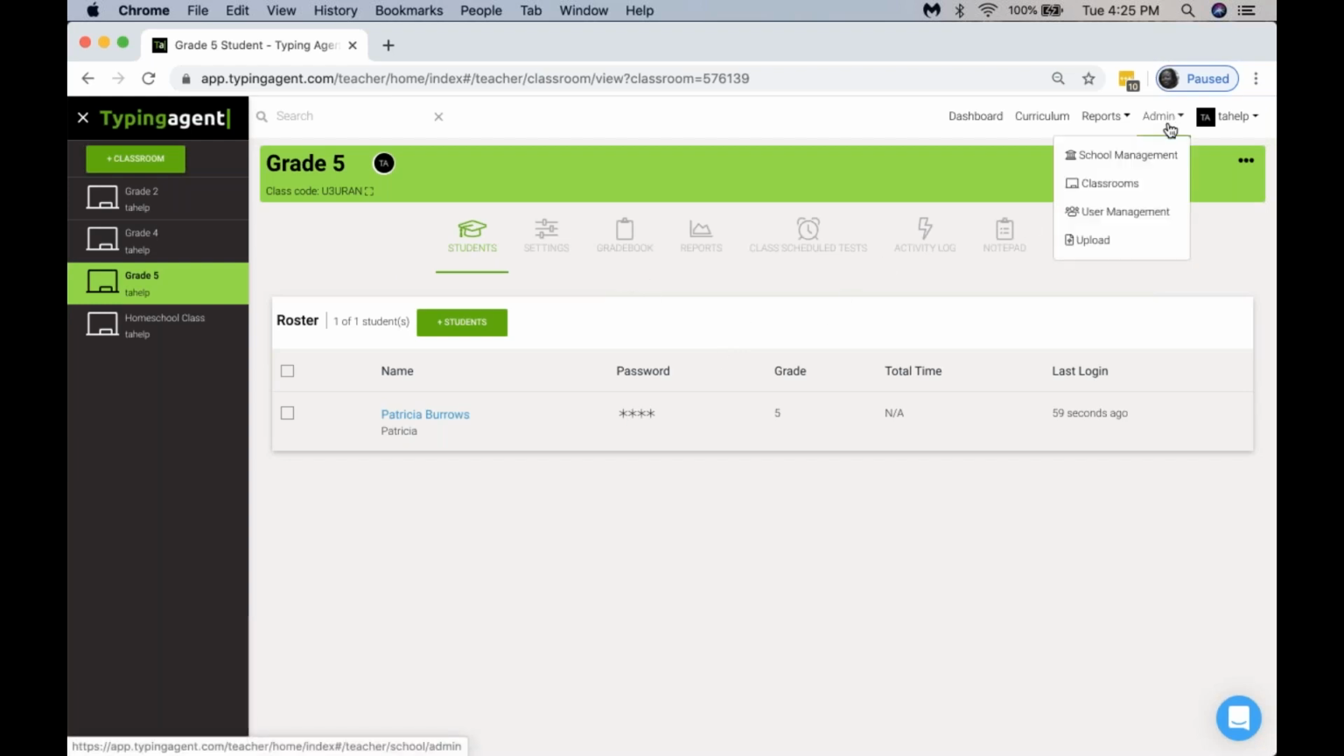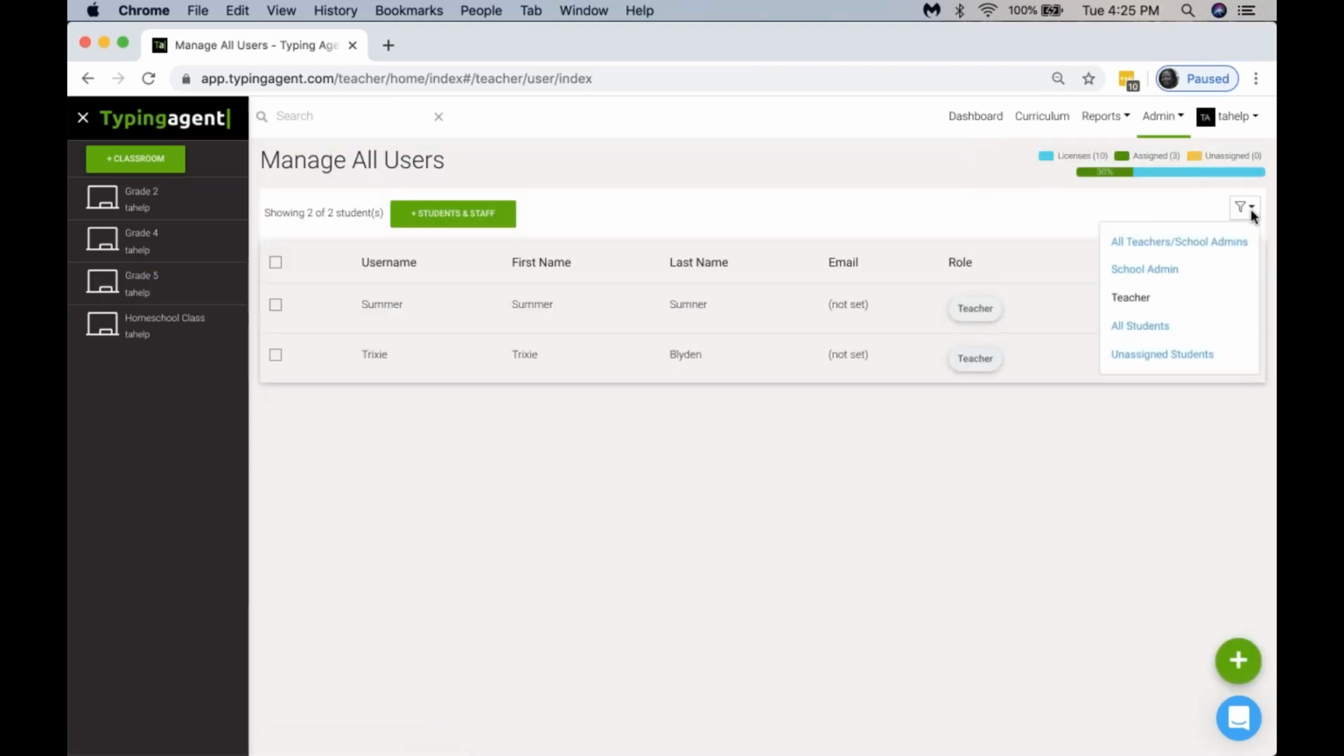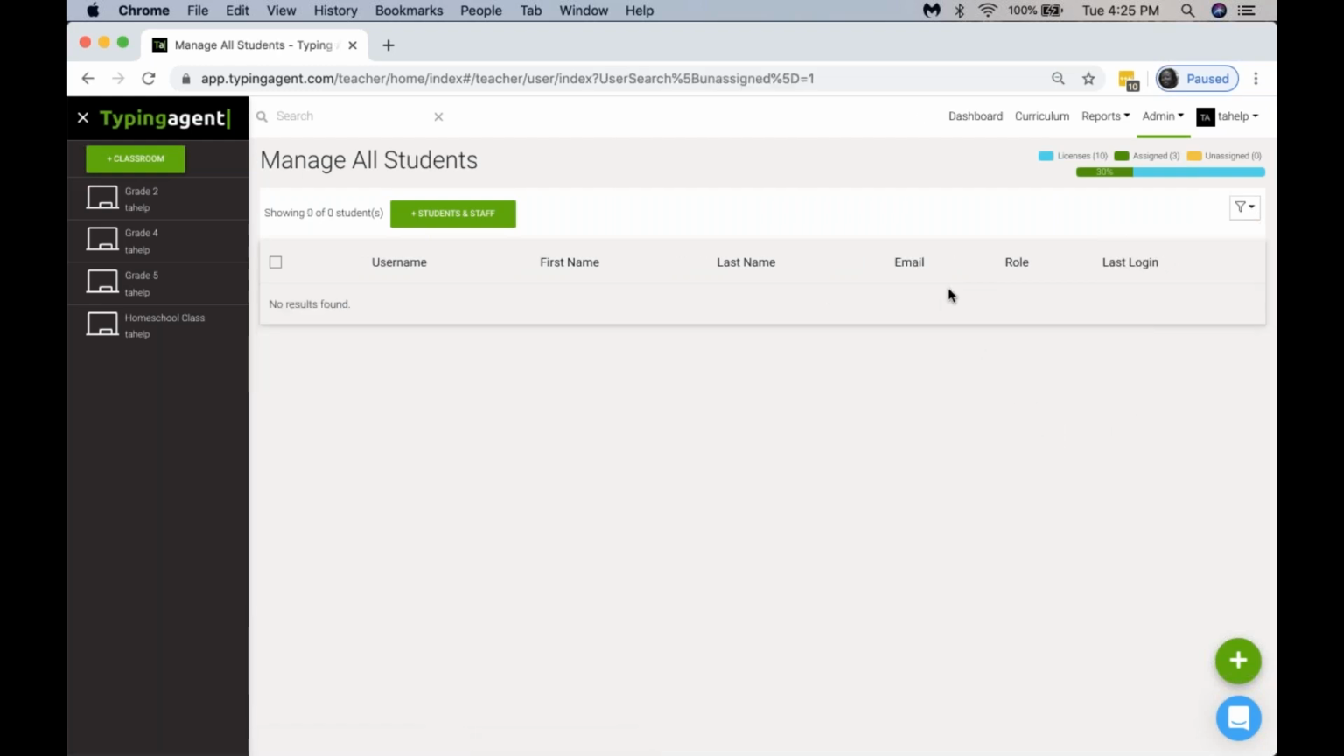If for any reason you think your children have signed themselves into Typing Agent, but you cannot find them, please ask your administrator to go in and check under their user management tab, and check under the unassigned students tab. Anyone who signed themselves into the account but is not in there will fall into this realm. If they're signed into Typing Agent, but they have not placed themselves in the correct classroom or a classroom, they would be in this particular environment.